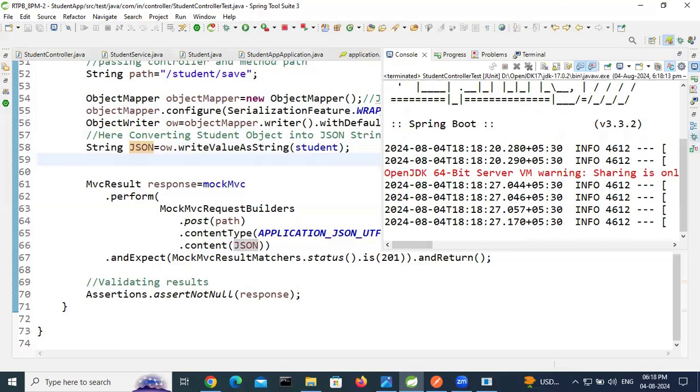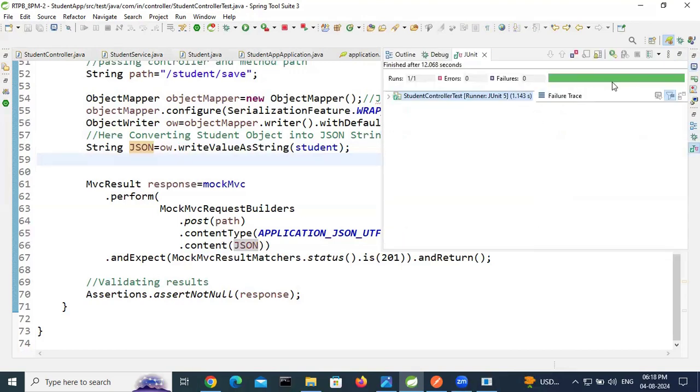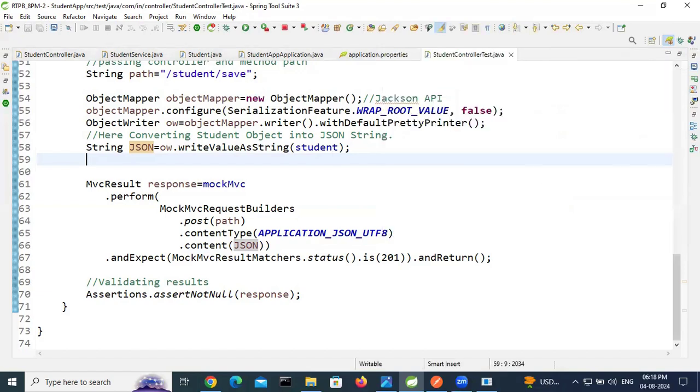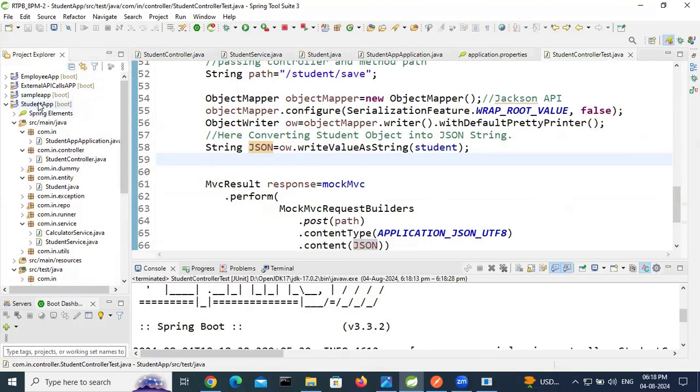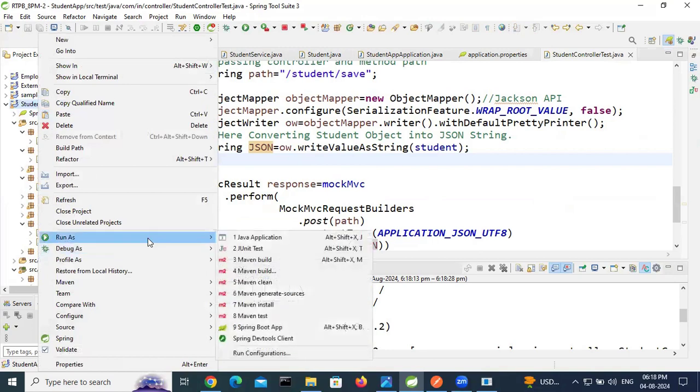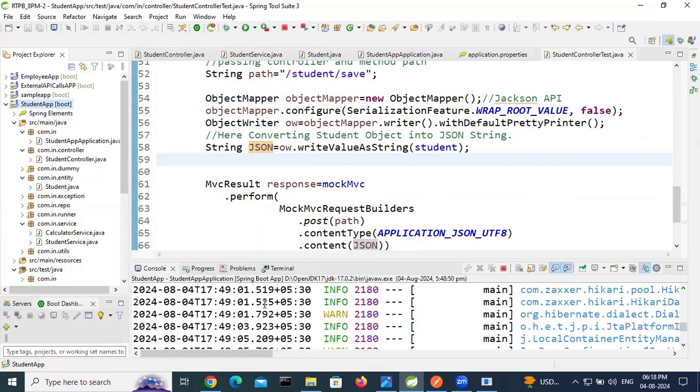See here, this test case is successfully completed. No errors, no failures. Green means this test case is successfully completed. Let's run the Maven install. How many lines of code are covered? Let's verify. Then run as Maven install.